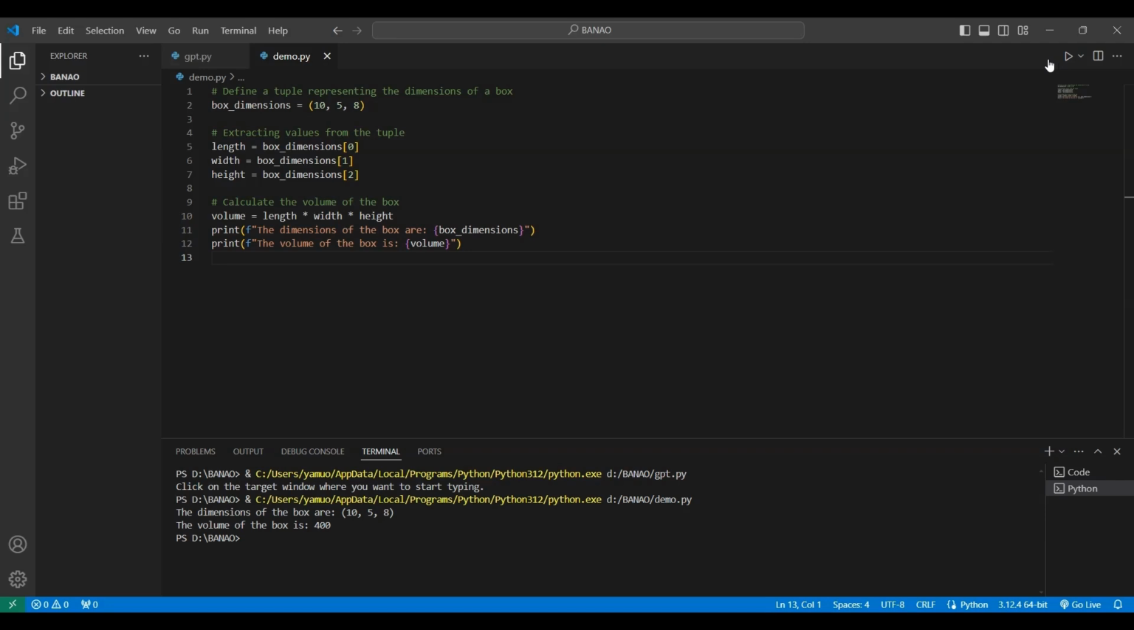Tuples in Python are immutable, ordered collections of elements. They are commonly used to store related pieces of information together. In this case, the tuple box_dimensions conveniently groups the dimensions of the box together, allowing for easy retrieval and calculation of the volume. Moreover, tuples are often used in scenarios where the data should remain constant or unchanged, like in this example with fixed box dimensions. Tuples in Python are not only limited to representing dimensions, they are also widely used in various real-world applications.